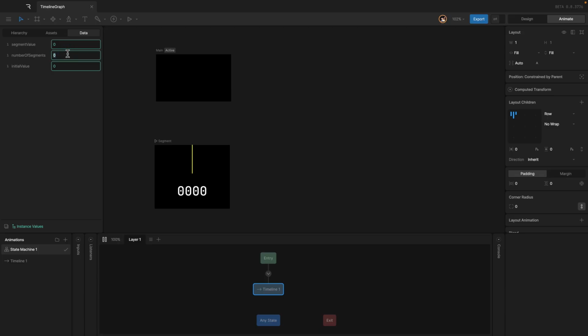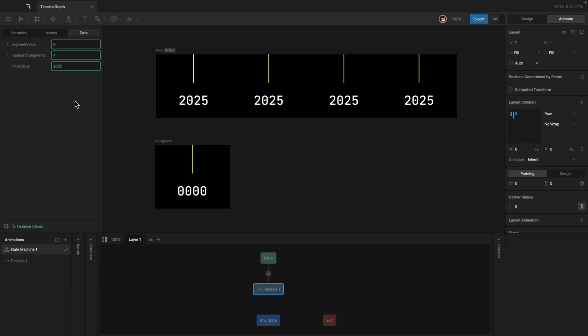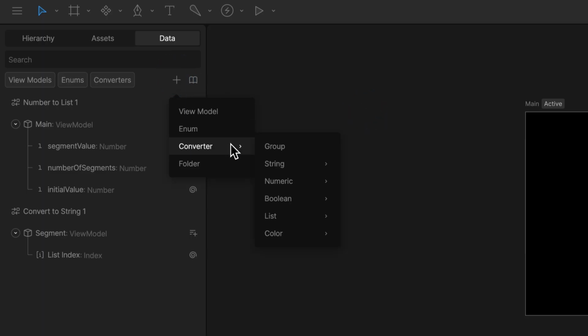Let's change the number of segments and see what happens. Let's also change the initial value. Let's set the current year. And now if we go and change the segment value, nothing happens yet. And to make this work, we need a formula and a group converter. Let's set that up. Add a formula converter.